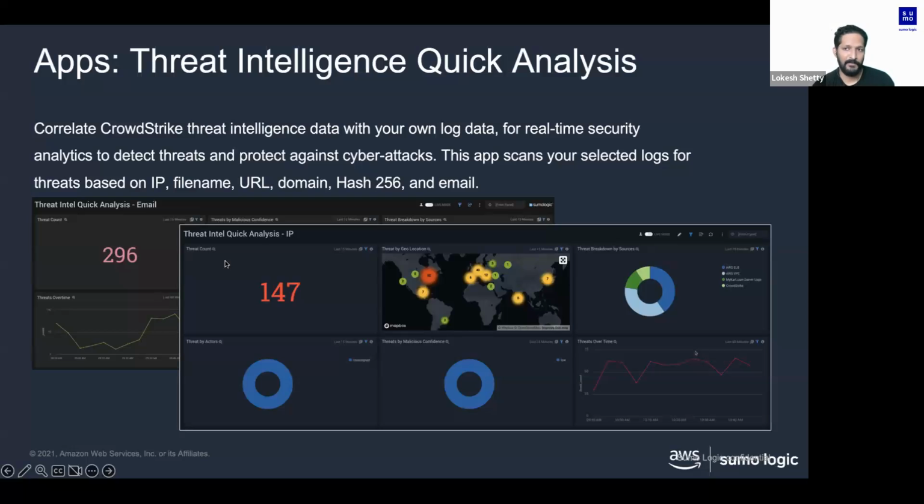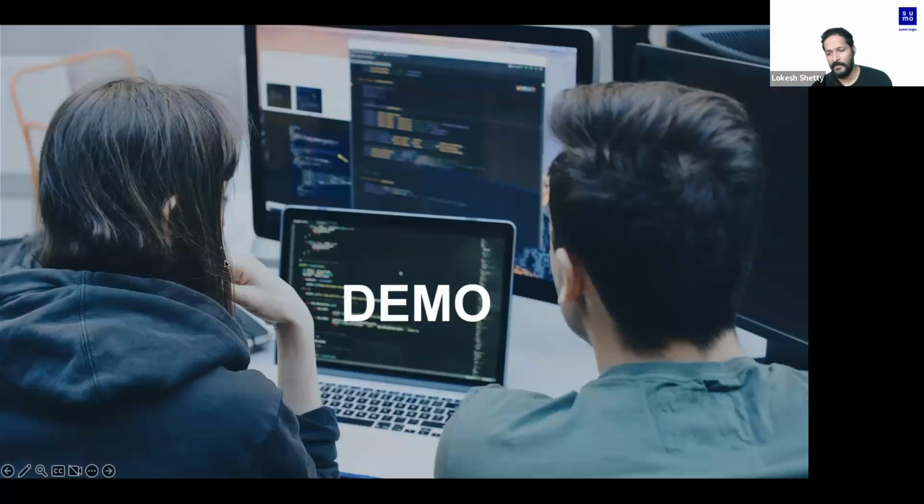So immediately, even before in-depth correlation, even before SIEM shows you the entire chain of events of a security incident, these threat intelligence quick analysis dashboards can help you find which entities in your environment and logs, such as IP, file name, URL, or email address, are malicious, or are connecting to an external IP address which is found to be malicious according to the threat intelligence source.